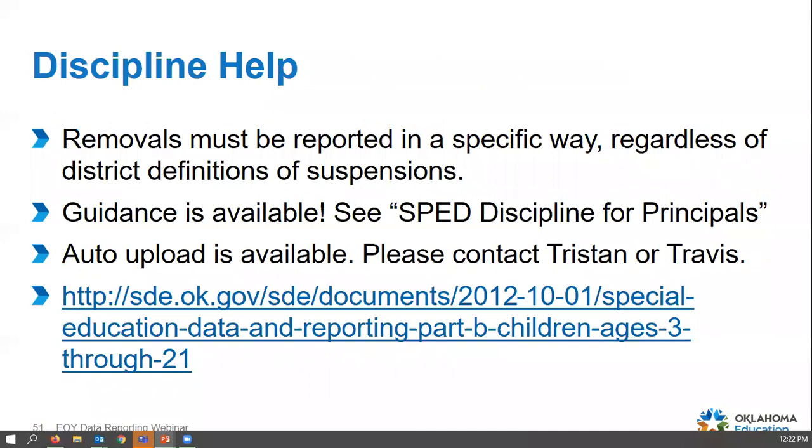So discipline help. Removals must be reported in that specific way, regardless of district definitions of suspensions, very important. We do have a SPED discipline for principals document that you can download. It's helpful for you, it's helpful for your principals and your superintendents about how to define special education discipline. Is it possible that principals, admins could get training? Absolutely, we would be happy to do that. We have thought about that in the past, but no one's been interested. So we do have that document that they can look at.